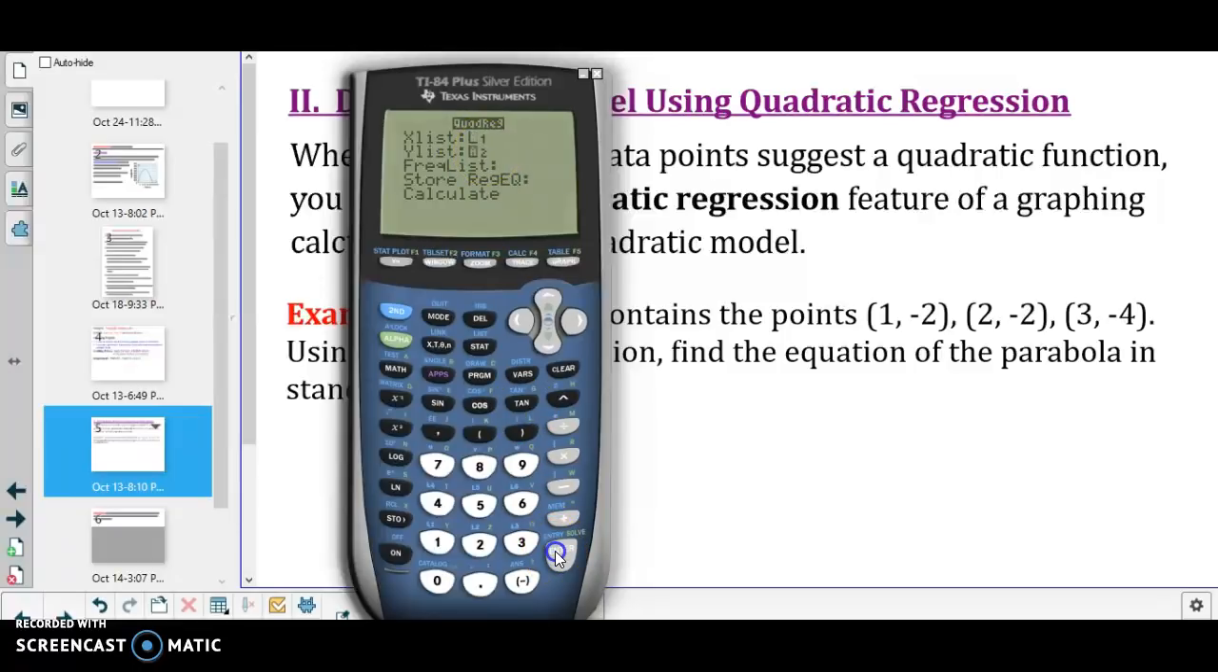If everything checks out, we'll go down to calculate, hit enter, and it's going to tell me that in the form of ax squared plus bx plus c, aka standard form, the a value would be -1, the b value would be 3, and the c value would be -4. So if I were to write this equation, I would have -x squared plus 3x minus 4. -1x squared plus 3x minus 4.